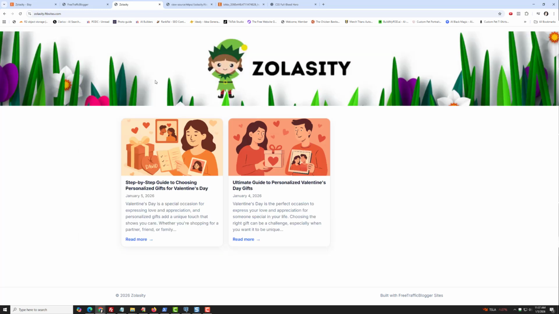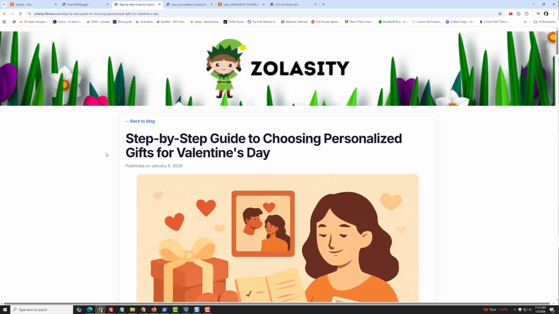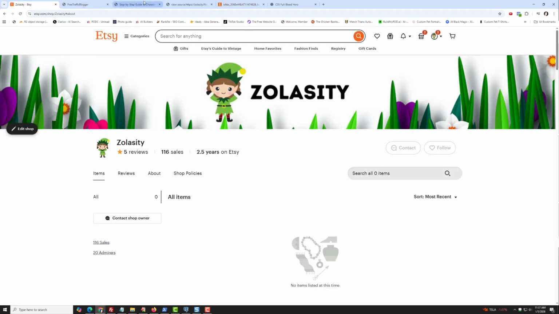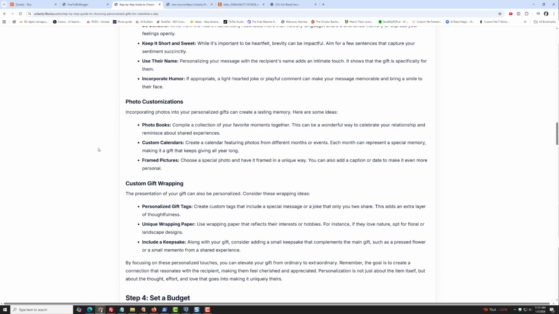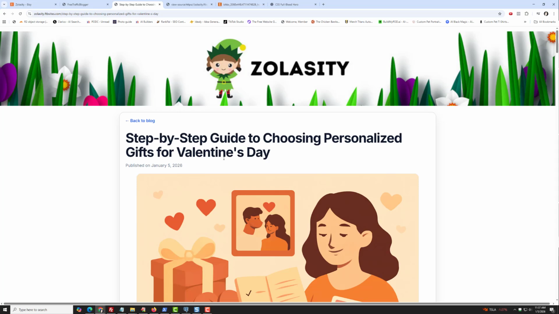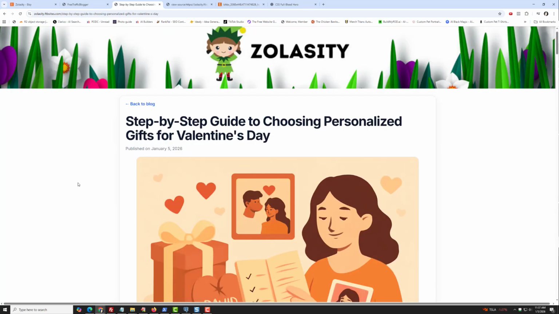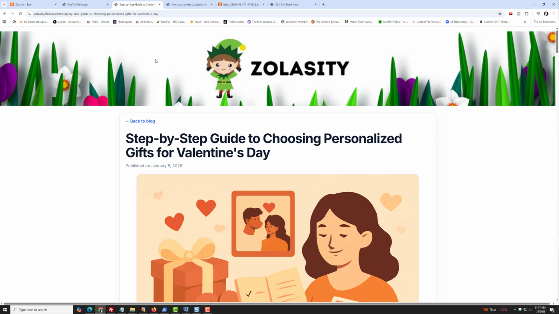There we go. So now, on these pages, we've got our header from Etsy, which is cool. And it looks a lot more like our blog. And if you don't like this card thing, you can get rid of it too. You can literally change anything you want.